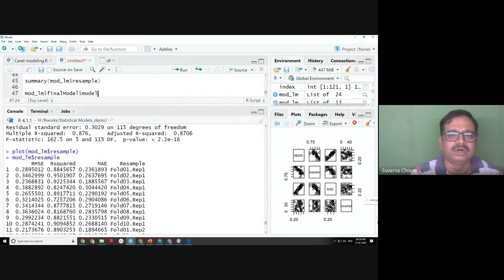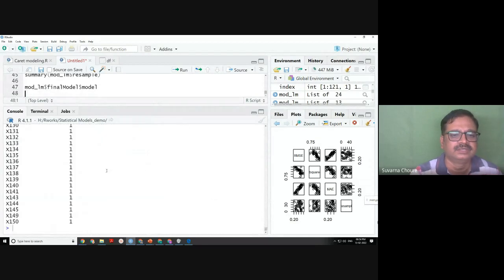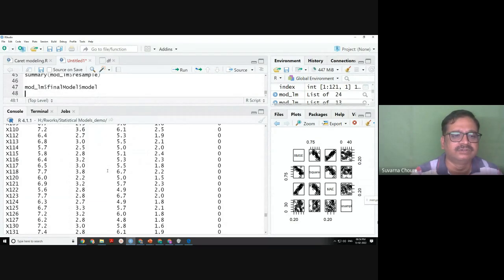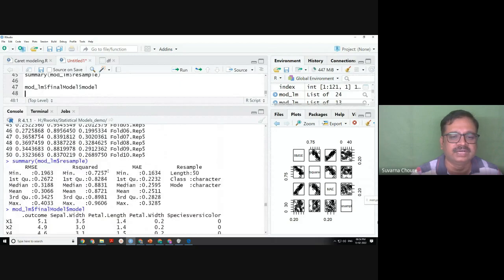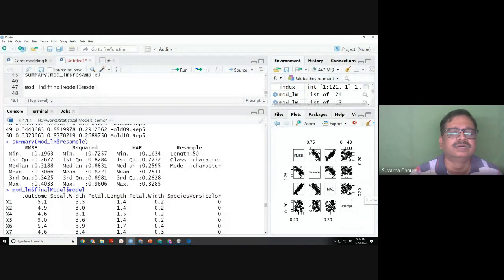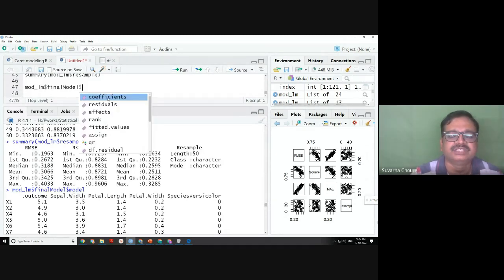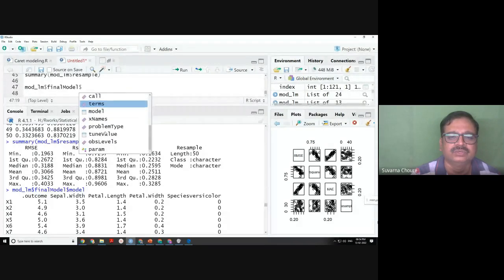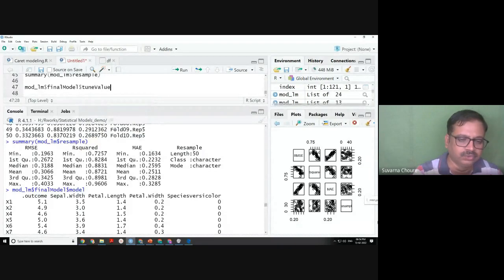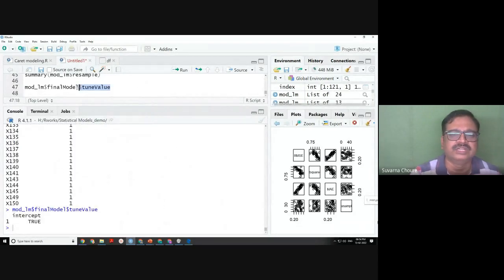This model uses all the observations there. Then this is not the proper way to find out RMSE. Final model: coefficients, effects, rank, fitted values, assign, levels, extents, tune values. Tune value will try to find, no, it's intercept.